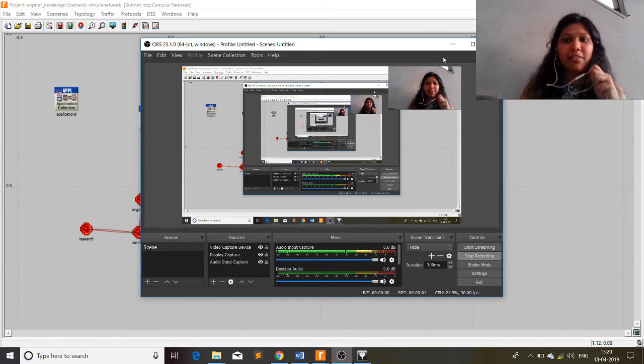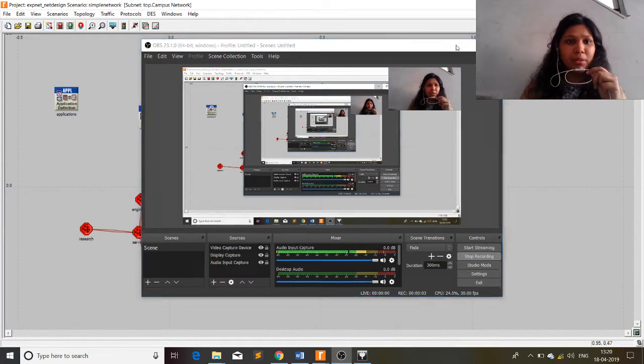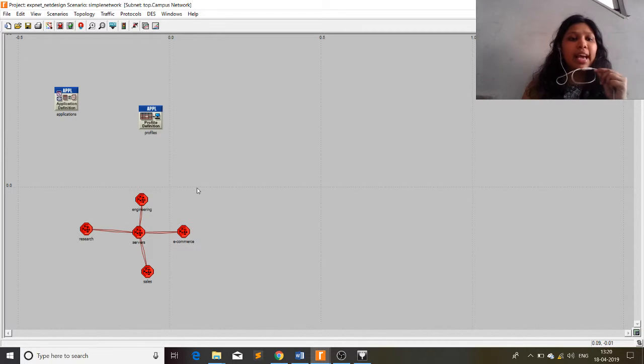Hello, today I will be recording the network design experiment. While designing a network, we need to consider a lot of parameters so that we make sure that the network is being utilized efficiently or that there is maximum performance in the network.